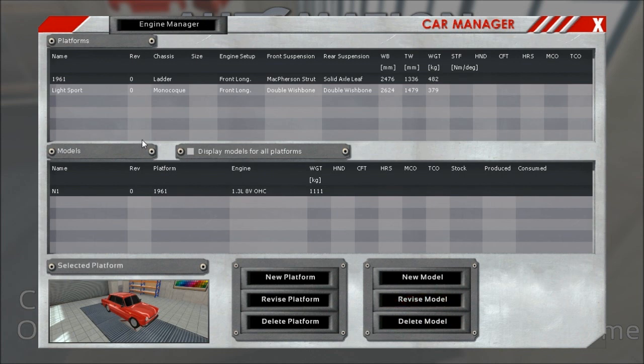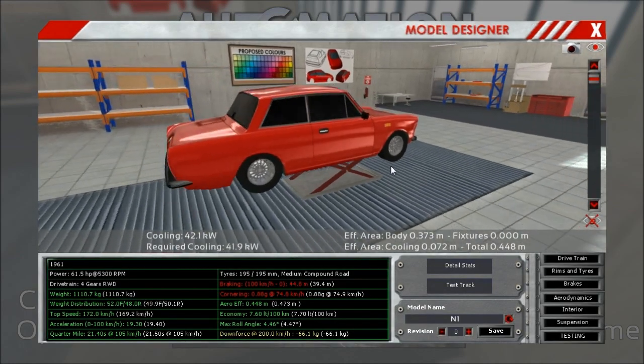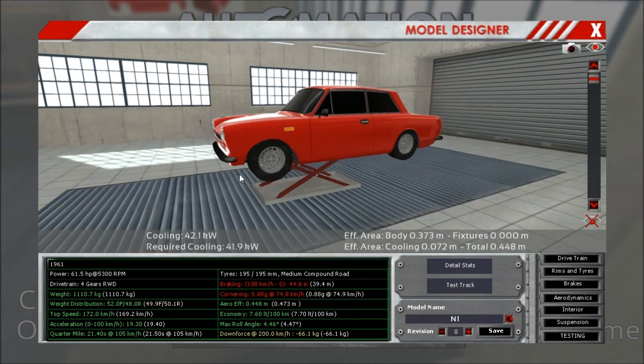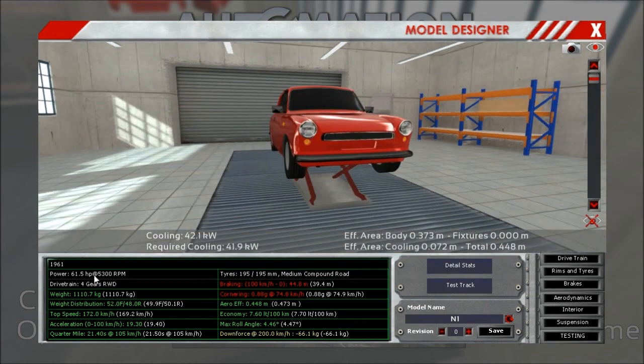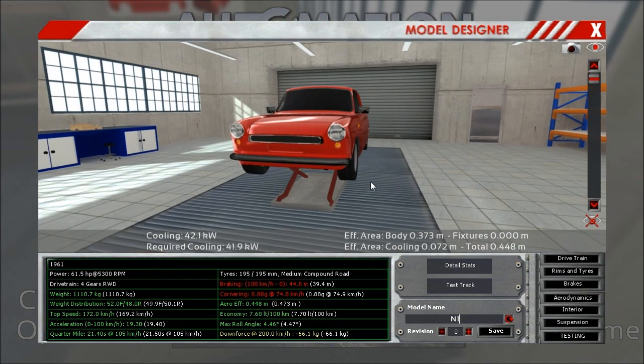So, here we go. We have a new little body made for the 1960s, and I'm going to show you the one I've built on top of this platform. So, nice little car. Very much low and powered. Well, it's the 1960s after all, and nothing special to see here.